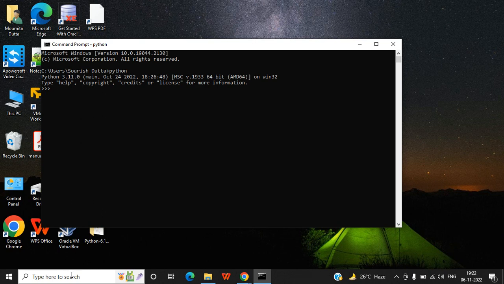Now, how you can exit from here. Type this thing, exit. This is a function call that will bring the Windows command prompt. Is it okay?